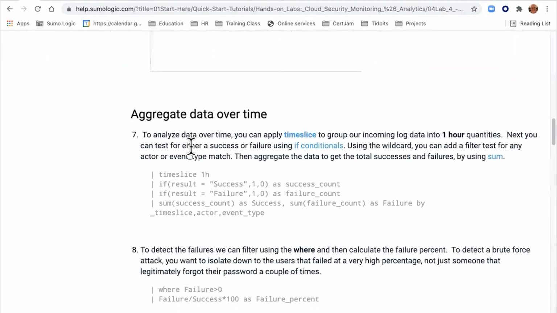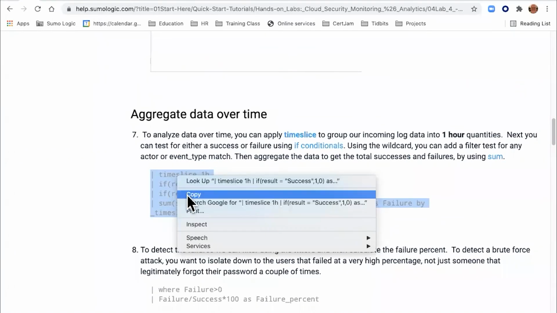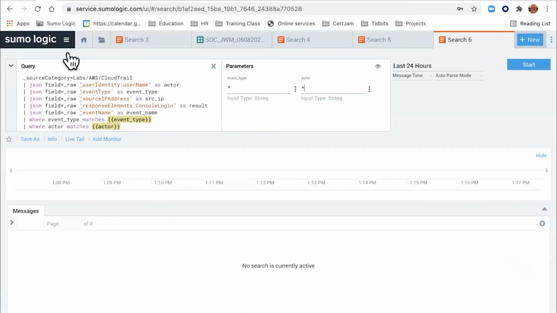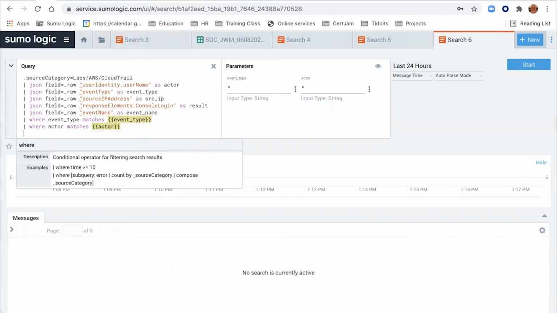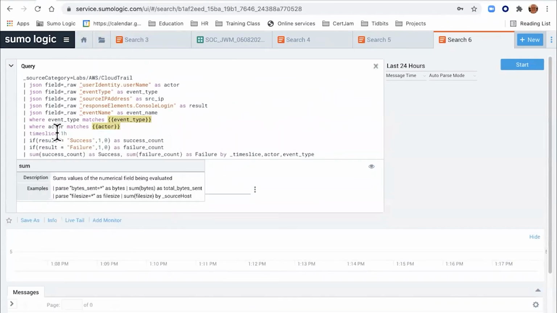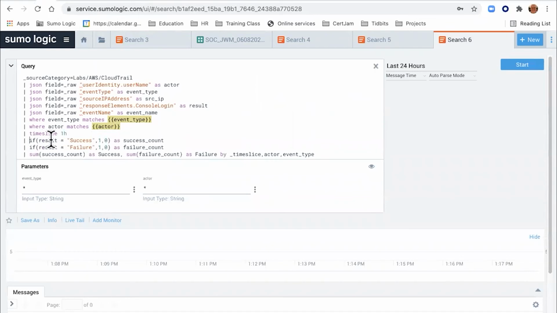Now we want to aggregate our data over time. Now, time slice you've seen before. But these other statements, these if statements, you have not. So let's talk about them. Paste this code in. So the first if statement here is going to create a field called successes count. I'm going to create a brand new field called successes count. And if my result is success, in other words, you're able to successfully log in, I'm going to put a 1 in there. Otherwise, I'm going to put a 0 in there.